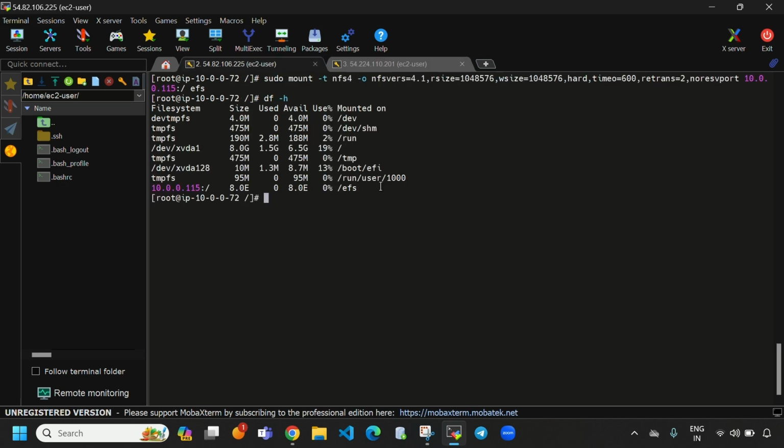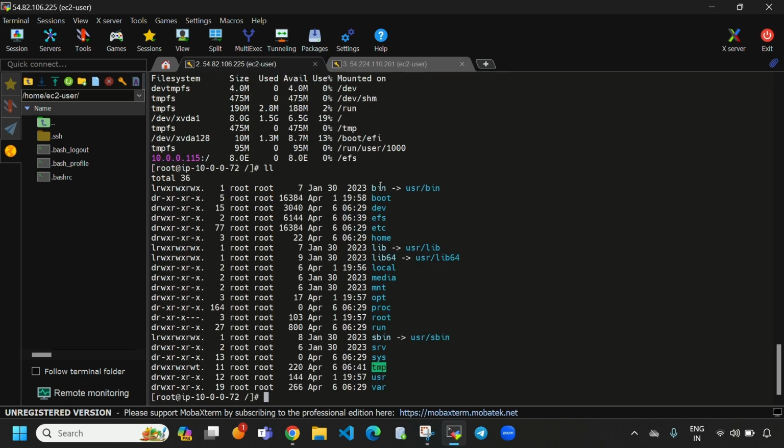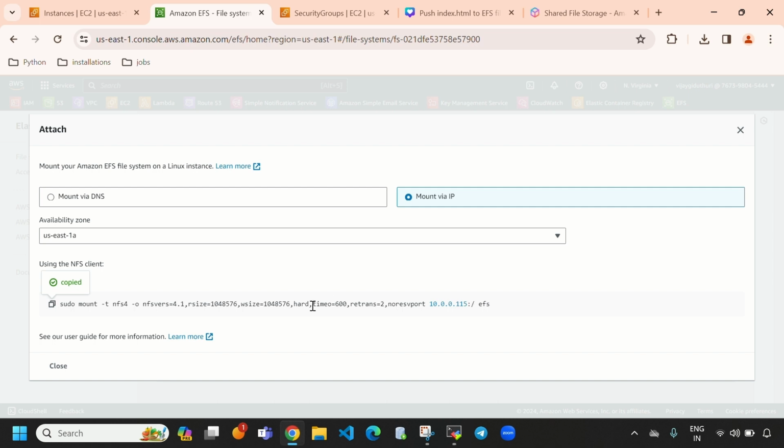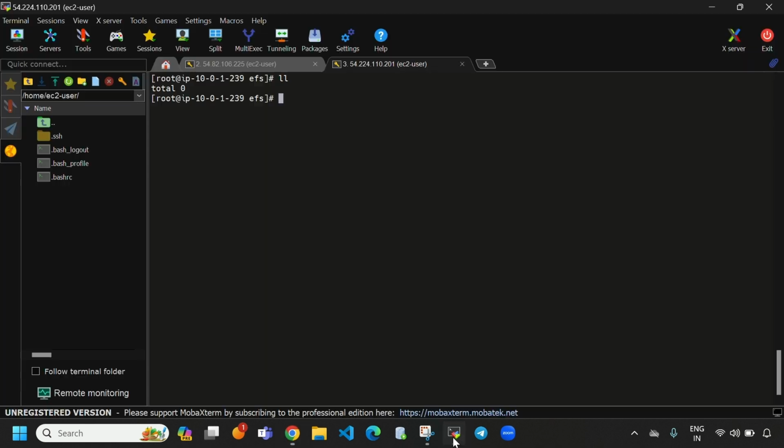So let's come here and let's clear the screen. ll. Let's go to this directory, guys. EFS. So cd EFS and let's clear the screen. So when I hit ll, here we don't have any files, but we have mounted this EFS to this EFS directory. So let's create a file here, guys. So touch file1.